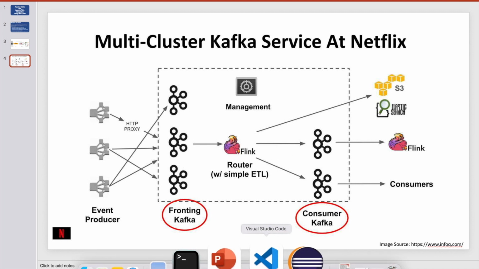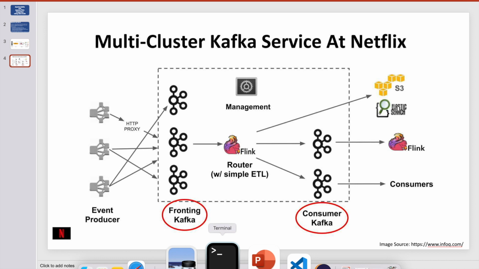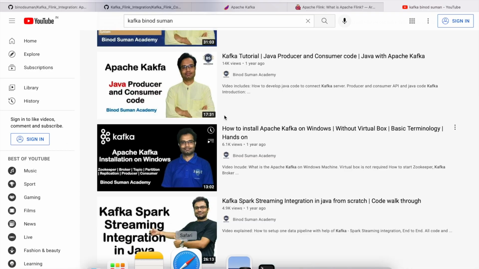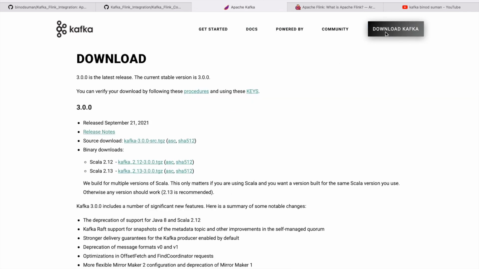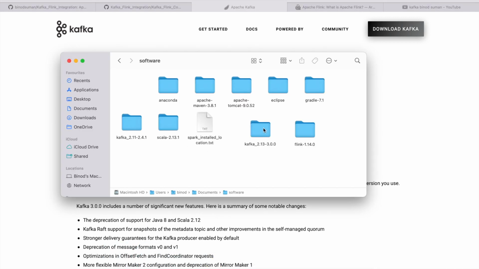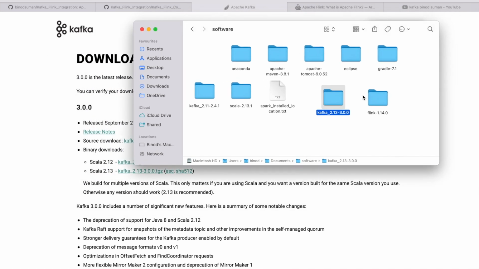Now, first you have to install Kafka. How will you do that? You go to the Kafka website, kafka.apache.org. Here you will get the Download Kafka button, and you can take the latest Kafka version, which comes in zip format. You have to unzip it. As you can see, I have already unzipped it here, and you have to unzip it too.